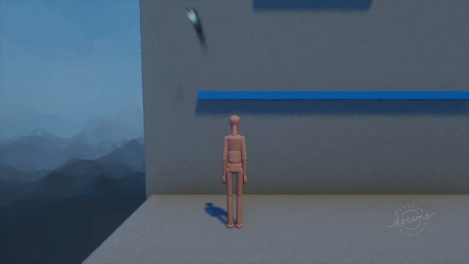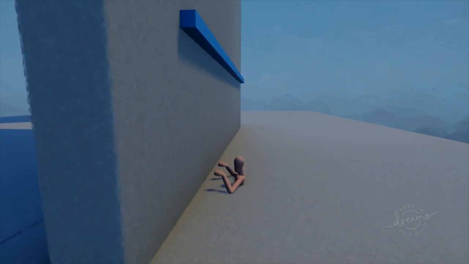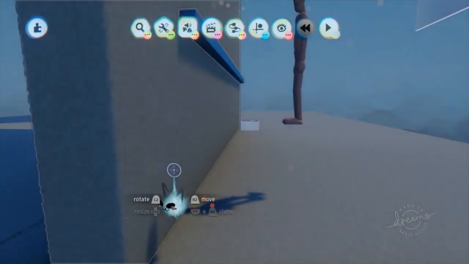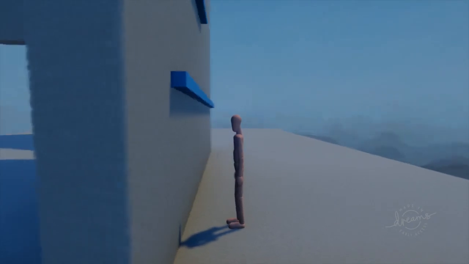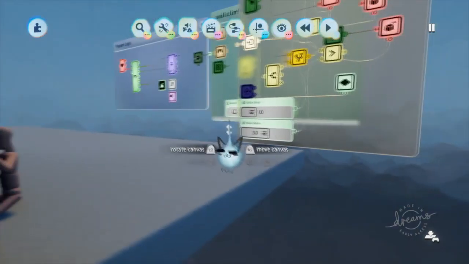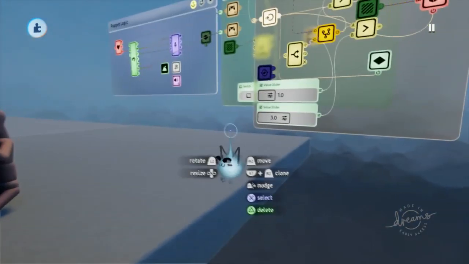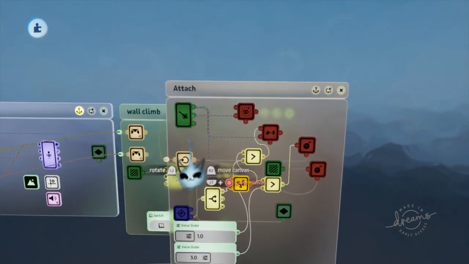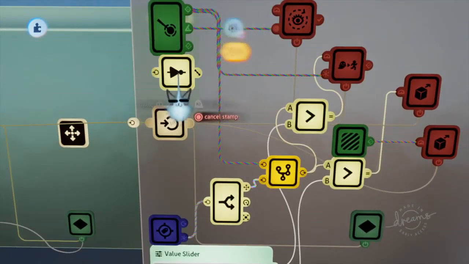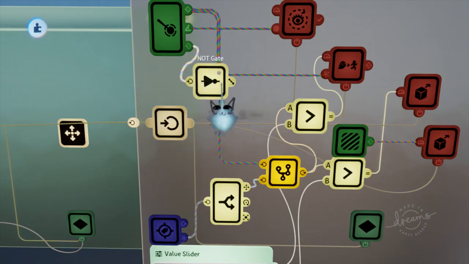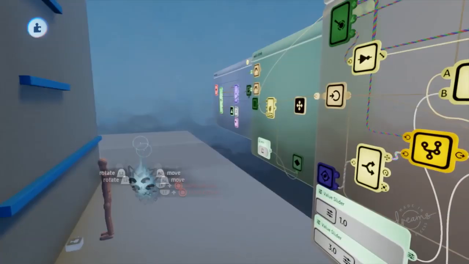Let's try a moderate distance away. And now we are just floating down. I'm not sure how that's happening. Probably because our laser scope can't detect it anymore. So what we can do is we can get a NOT gate here. And when we don't detect the ledge anymore, we're just gonna fall off. That will work for now.